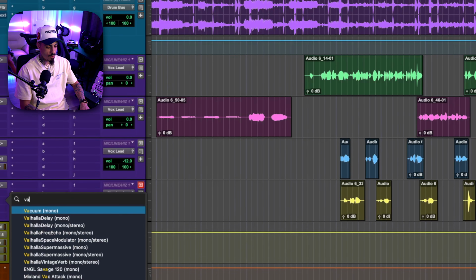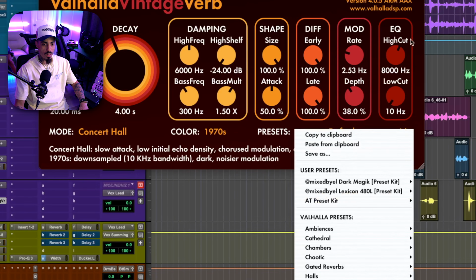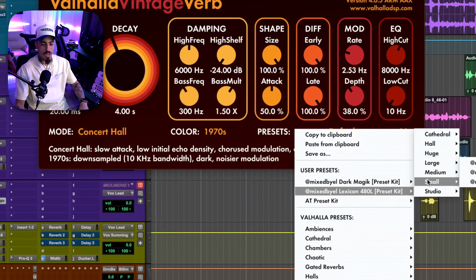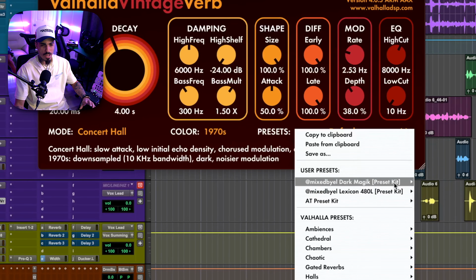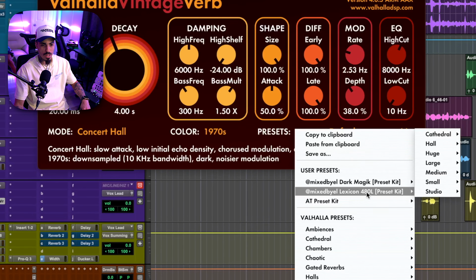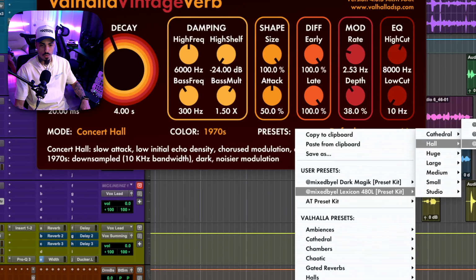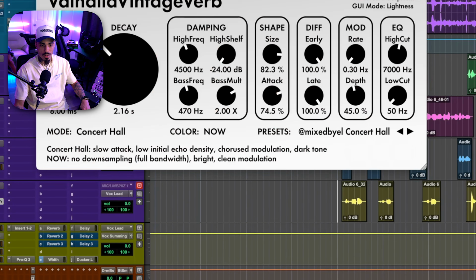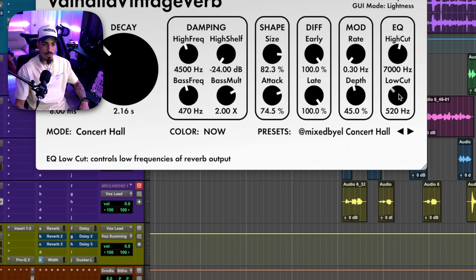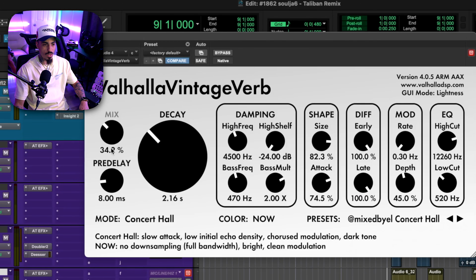Let's go with Valhalla Vintage Verb, and let's go with Lexicon. So for like ad-libs, I see myself going to the Lexicon 480L preset kit a lot more lately. And just all of these kind of just work. So let's go with like Concert Hall and just go with the low cut right here. And then turn this mix down.